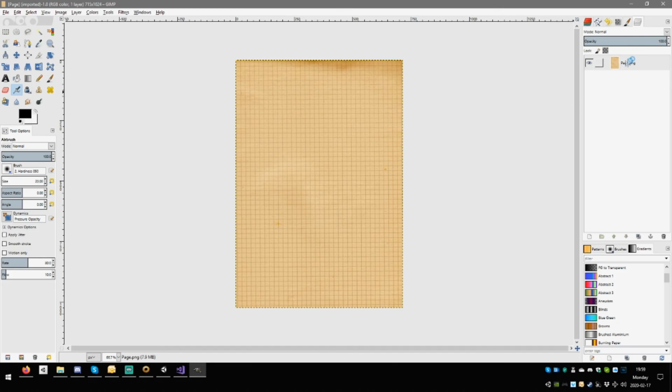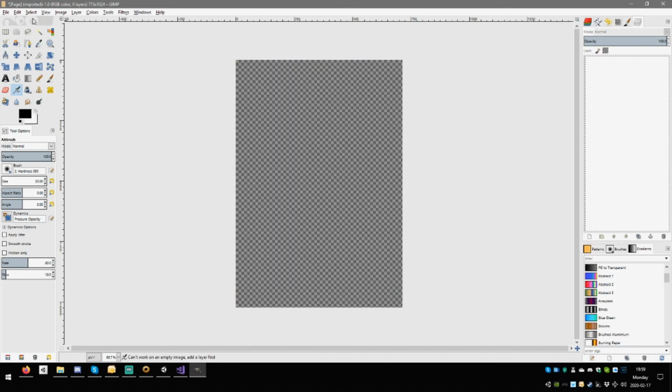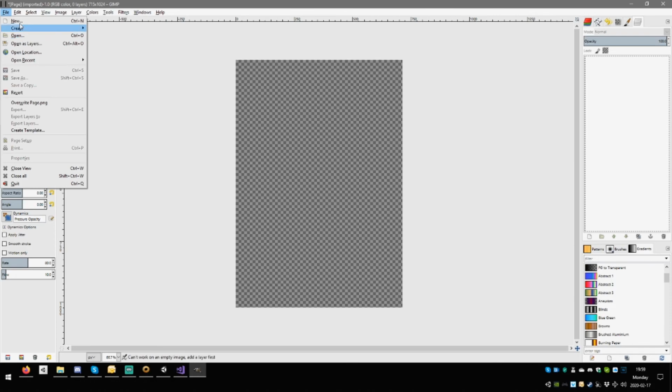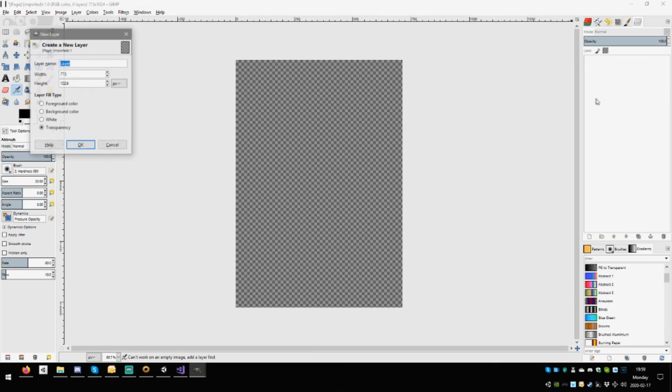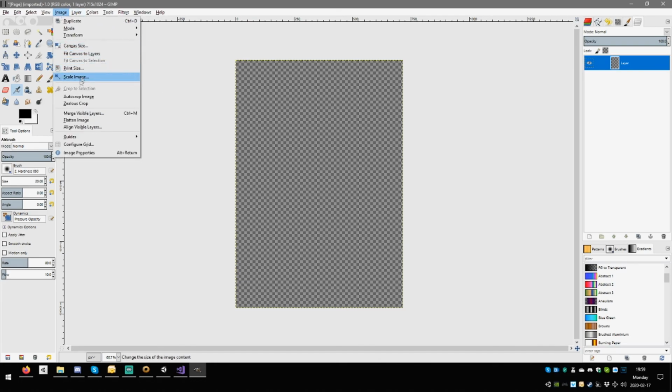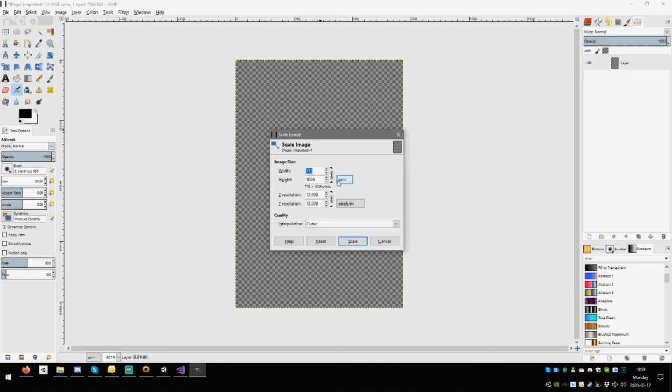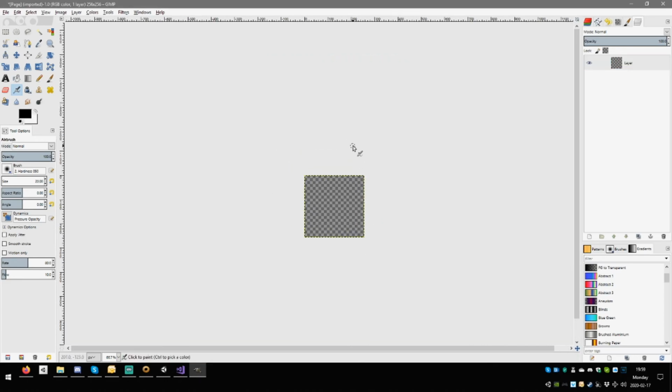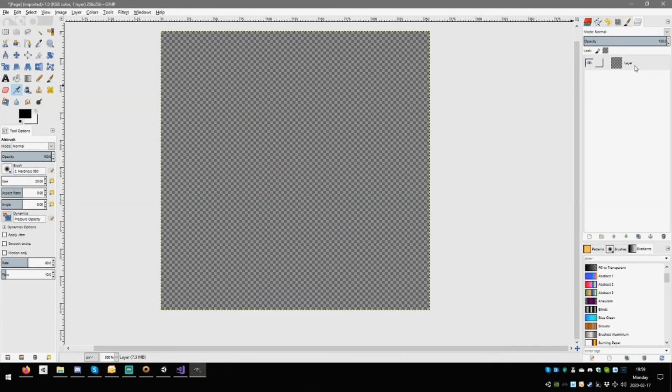And we're simply going to delete this layer. We're gonna create a new layer. Sure, and we're gonna say image, scale image, and let's go down to 256 by 256 scale. Alright, so there's a little picture, and what we're going to do is create a very, very basic window, probably like so.